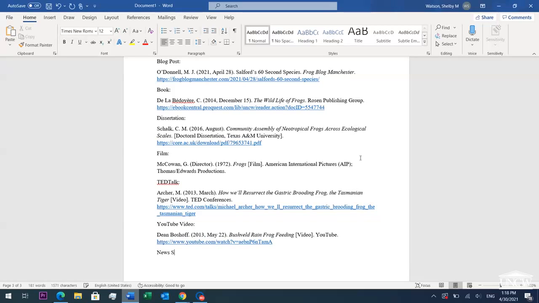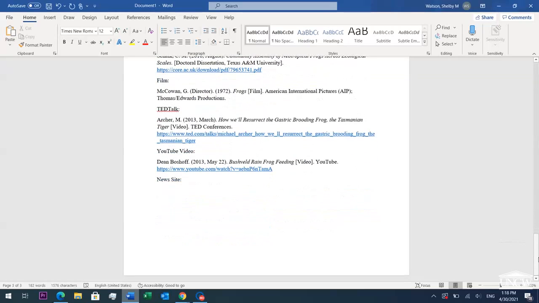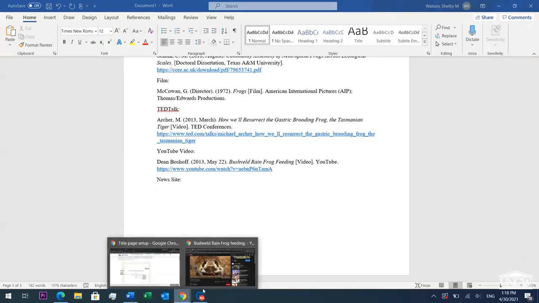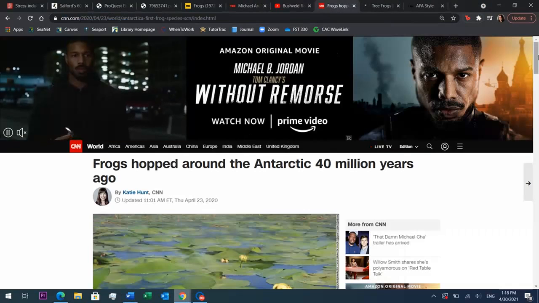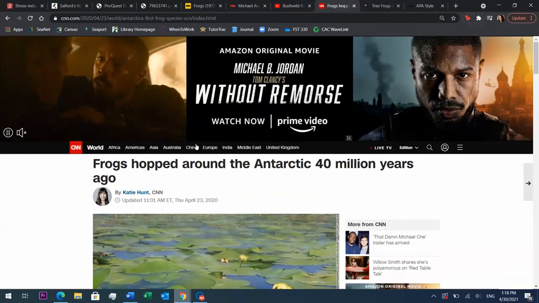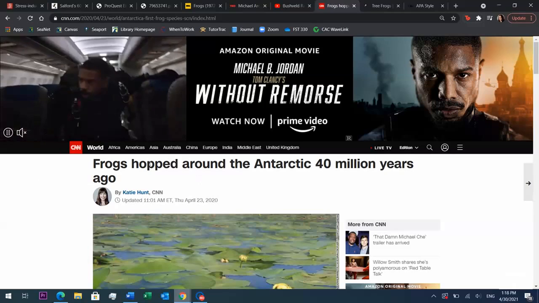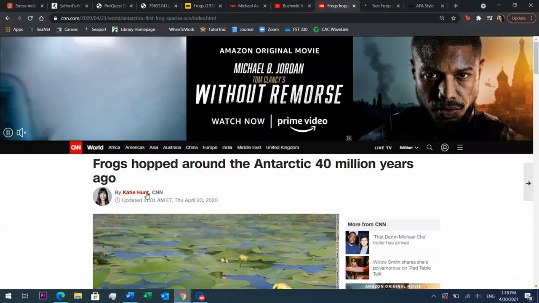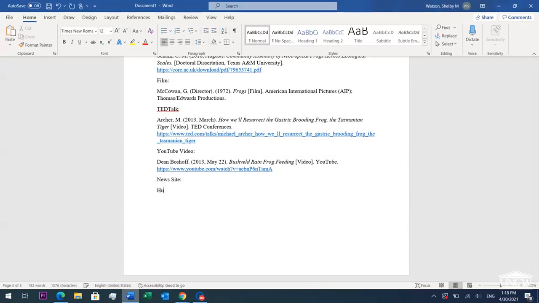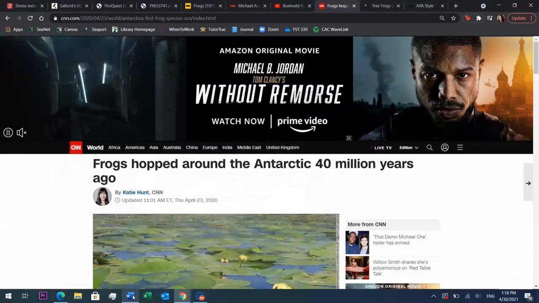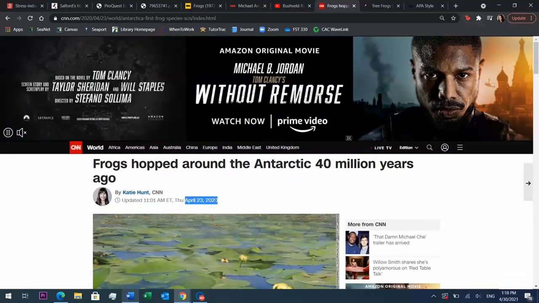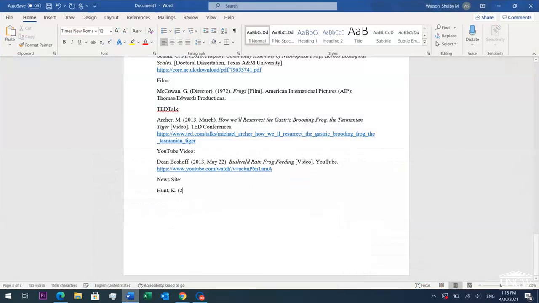Alright, now I'm going to show you how to cite an article that you find on a news website, or any other web page that you might find online would be cited in this way. So I've got a cool article from CNN about frogs called "Frogs Hopped Around the Antarctic 40 Million Years Ago." So if I wanted to cite this source, I would again start with the author's name. So my author's name is Katie Hunt. So I will start with Hunt, comma, K, period. Then I will include the date of publication, which is April 23rd, 2020. So 2020, April 23rd.